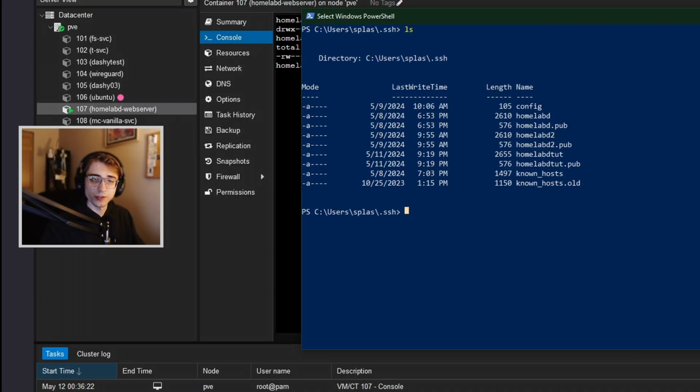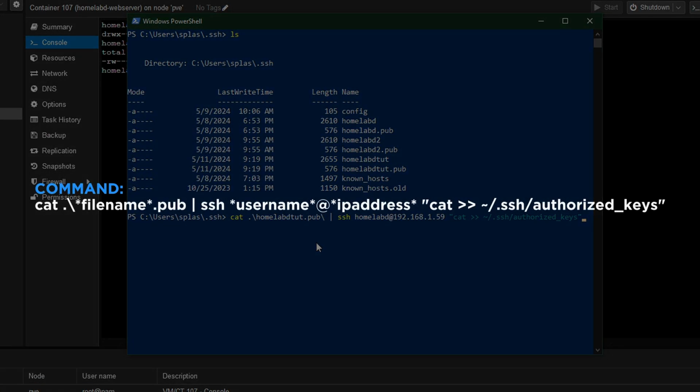From here, all we have to do is copy over our newly created public key onto our authorized_keys file that's sitting on our Ubuntu server. Essentially, we're taking the content of our public key that we just created and copying it and sending it over to our Ubuntu server and pasting it into the authorized keys file. So we'll just hit enter.